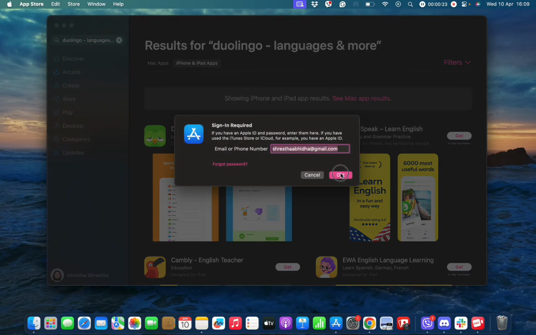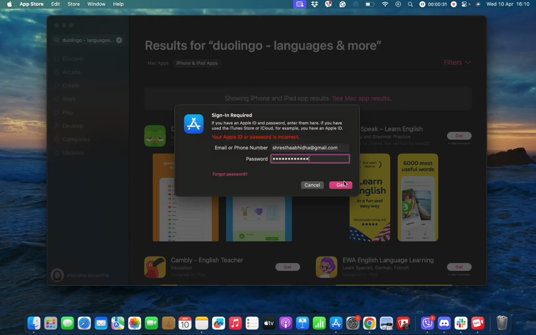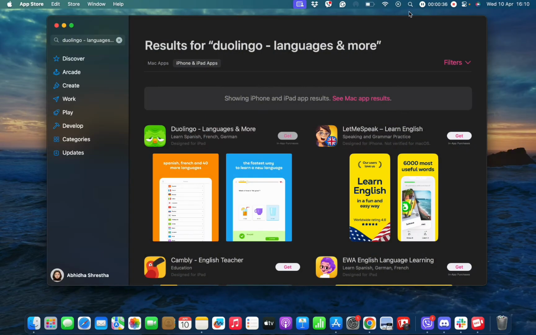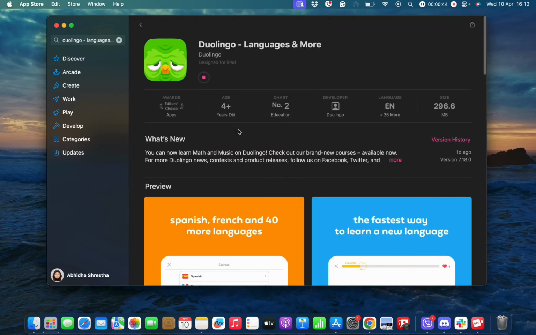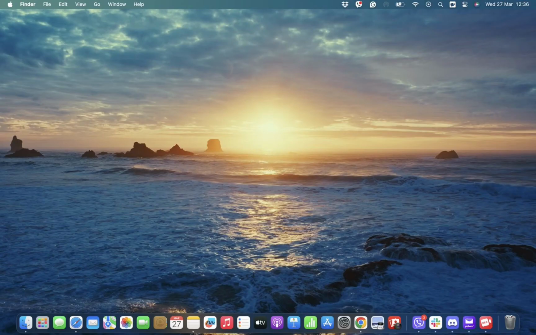After you do so, you need to now type in your Apple ID and the password of your Apple ID and tap on get. So once you type in the correct password for your account, you need to now simply be ready as your Duolingo app will start to get installed on your device. Once it finishes, you can see that your Duolingo app is successfully downloaded. Then you can simply open it by tapping on open. So in this way, you can simply download the Duolingo app on your laptop.